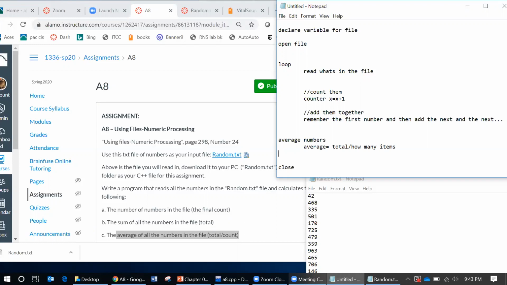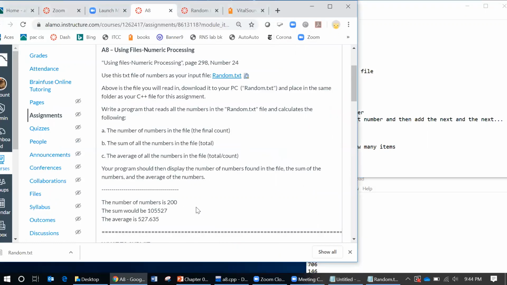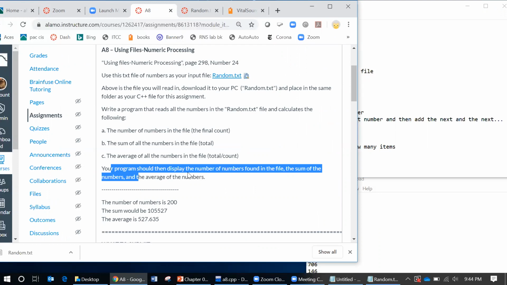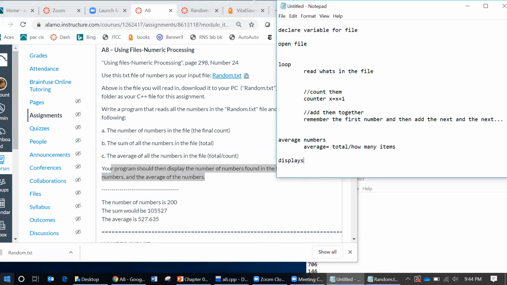Then, after doing that, you can go ahead and do your displays. Now, what kind of displays do we want? Well, if we go back to the assignment, it says your program should then display the number of numbers found in the file, the sum of the numbers, and then the average. So then you want to display count, sum, and average. However you want to do that, you can do that with 1 cout, you can do that with 3 couts. It's completely up to you.